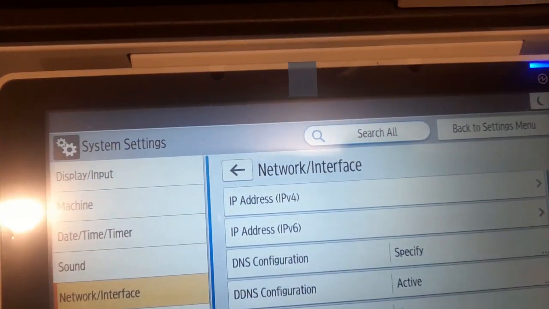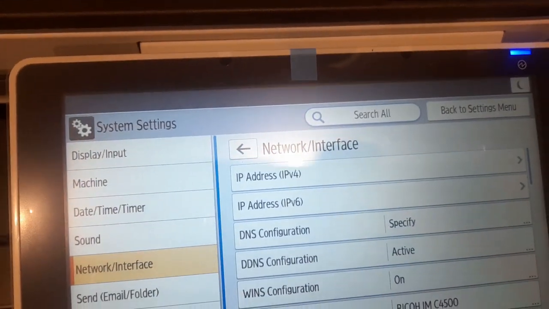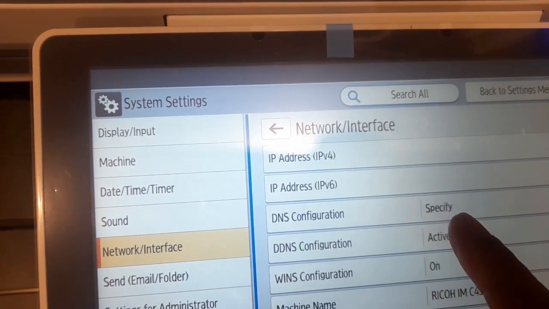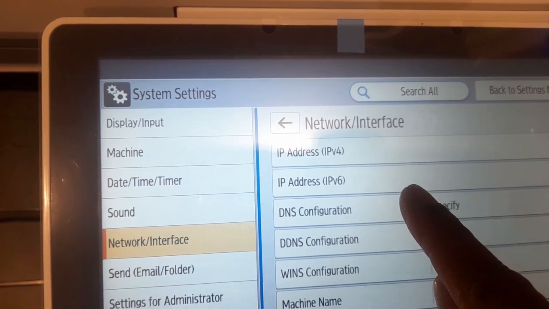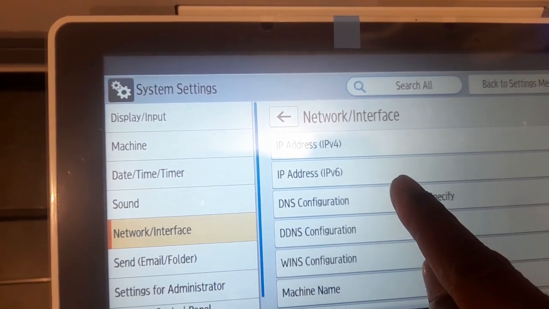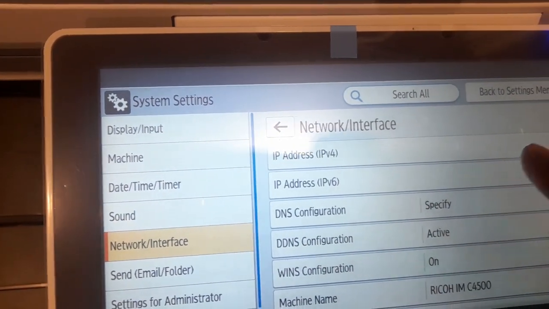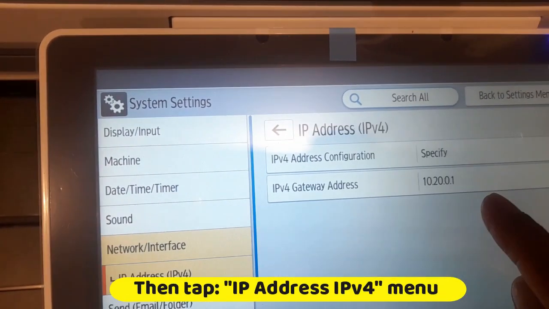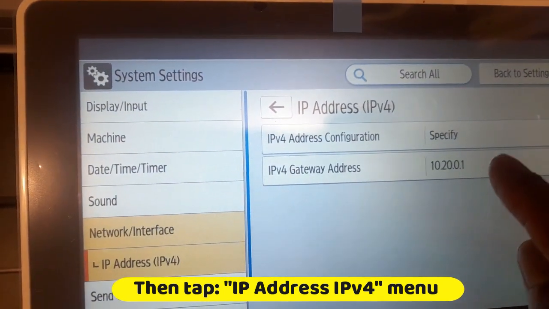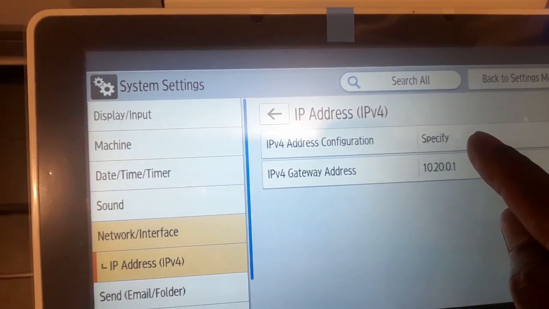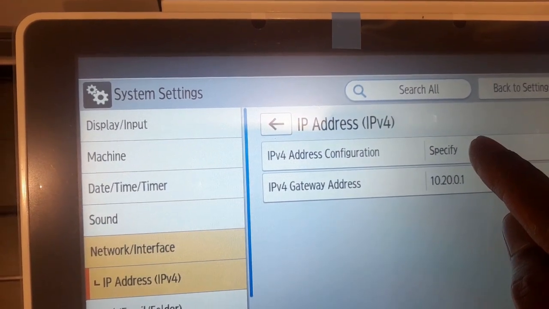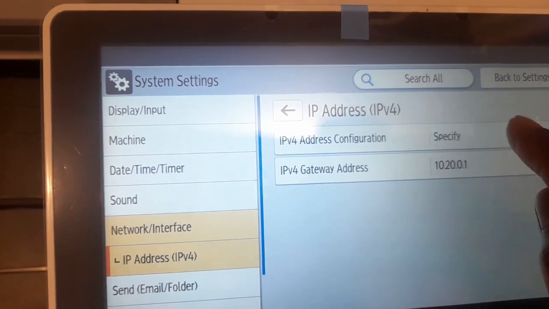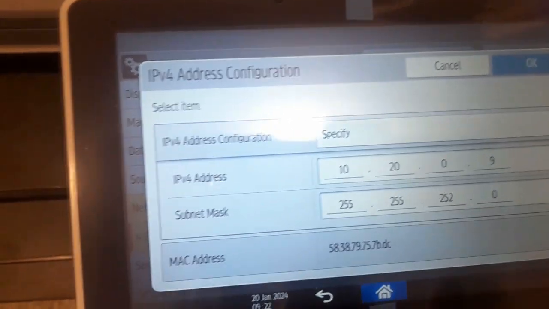Then if you are still using IP address version 4, just tap this one. If you are now using the new IP address version, IP version 6, tap this one. Since I'm still using IP version 4, I'm going to tap this one. After that, tap IP version 4 address configuration. Tap this one.